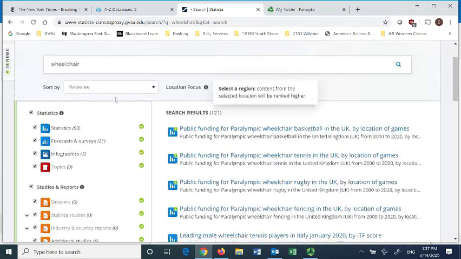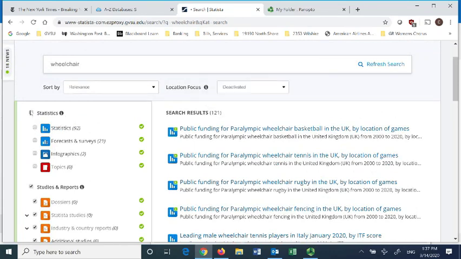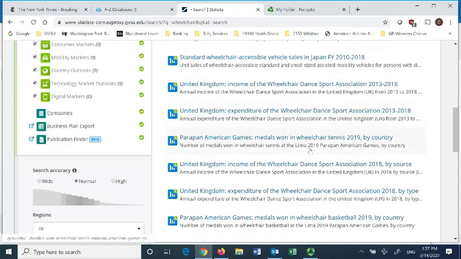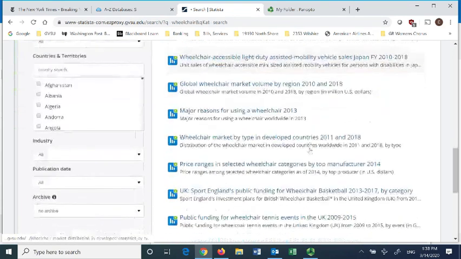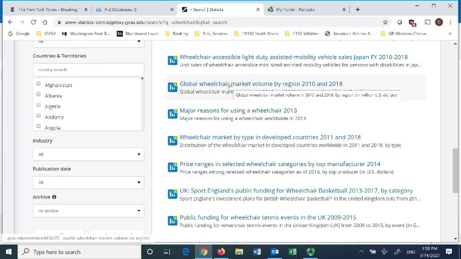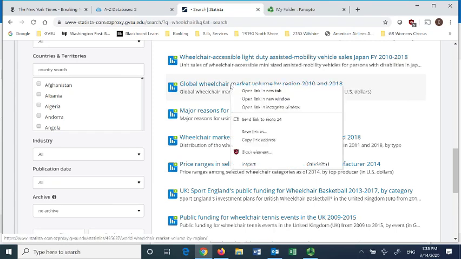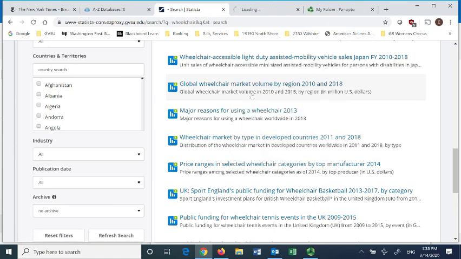So if we look at the first one, statistics, and we just click on that one, I think that clicks them all off. Okay, then you just click that on. It will prioritize these reports for us. And there were a couple of things here that I saw that I thought might be really interesting. Here is one called Global Wheelchair Market Volume by Region 2010 and 2018. So let's open that up in a new tab.